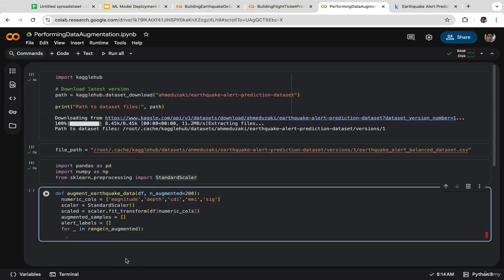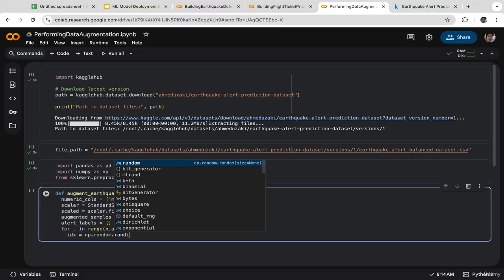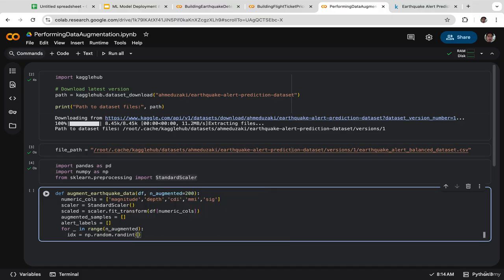Okay, now we are going to pick a random row index. Let's create a new variable. I'm going to name it idx, and we are going to use NumPy, np.random.randint, because we want the data type to be integer, and we're going to get the length of scaled. So let's copy and paste this and put it here inside the parentheses.